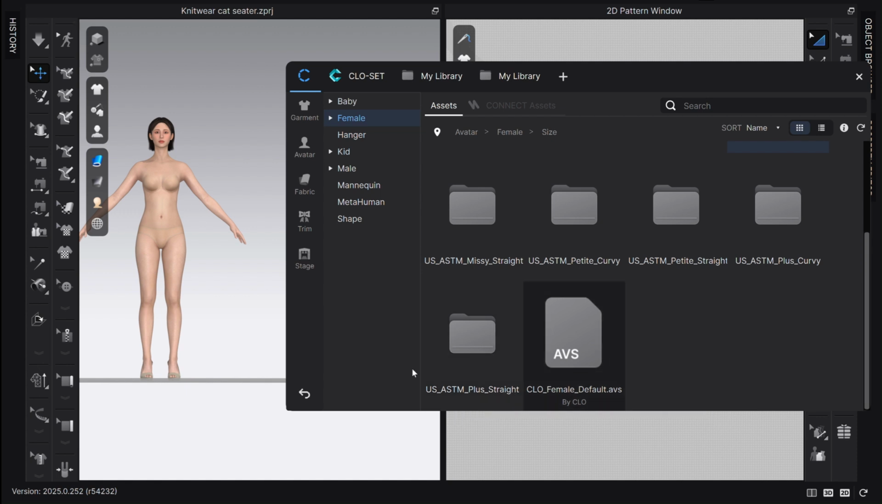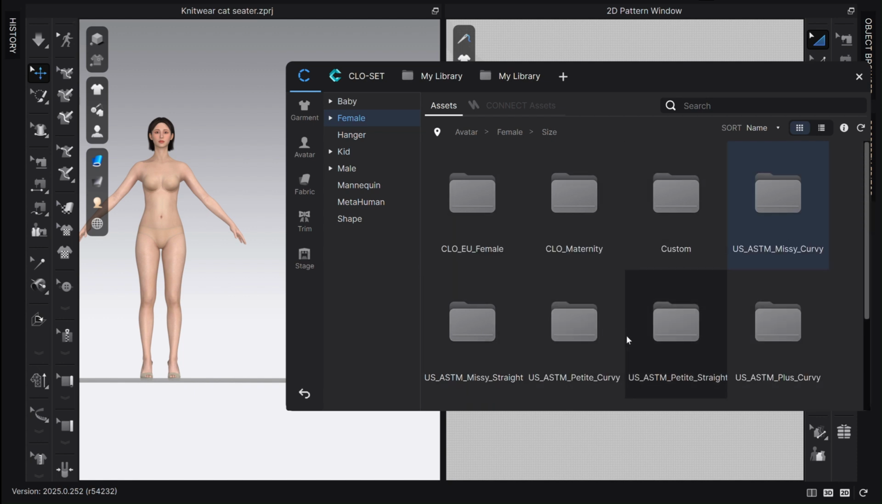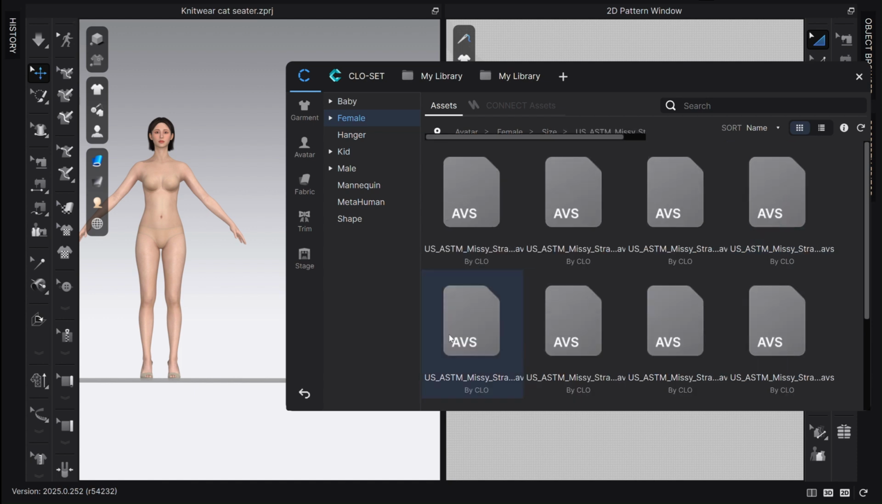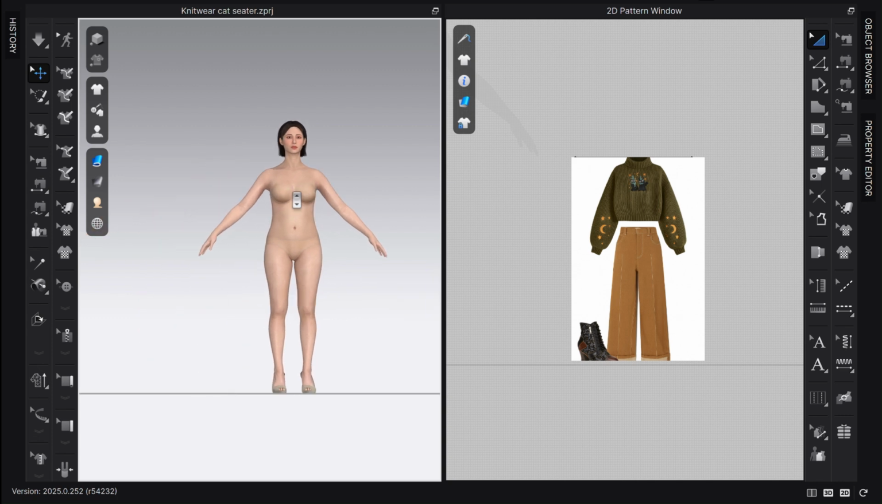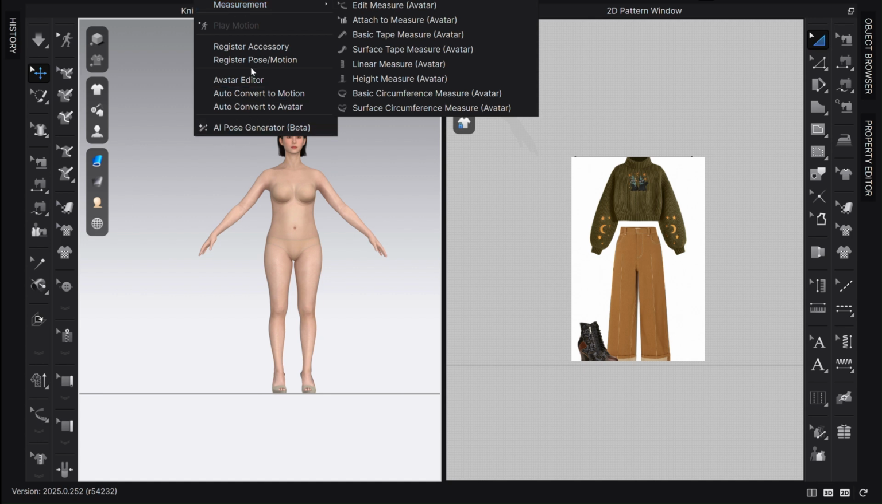So based on your body measurements, you can choose any of these and find the one which is closest to your measurement. By experience, I know Missy Straight size 10 is close to me regarding measurements. This one. So I double click on that, and just to make sure the measurements are right, I can check them by going to avatar, avatar editor.